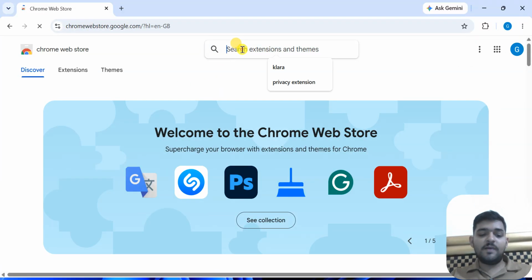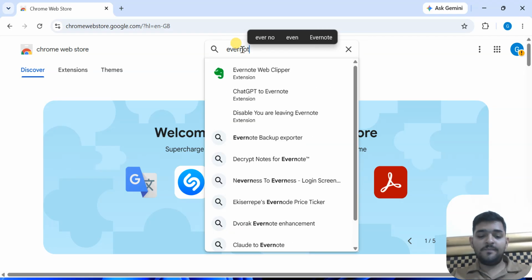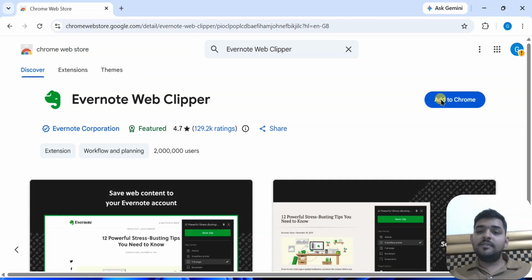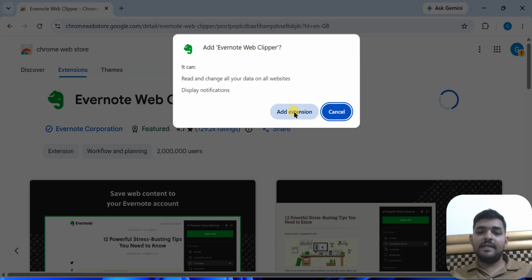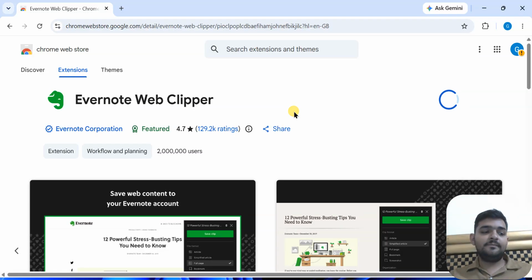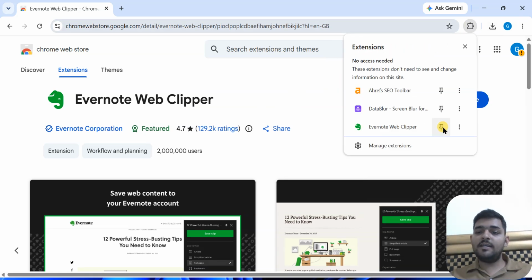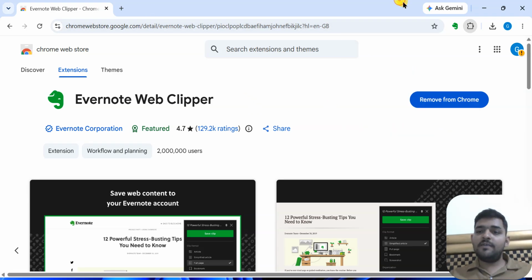Now go to the search bar and search for Evernote. Here you will see the first one. Click on it, then click on Add to Chrome, then Add Extension. Once the extension is installed, click on the puzzle icon and mark it as pin. Now click on the Evernote icon.